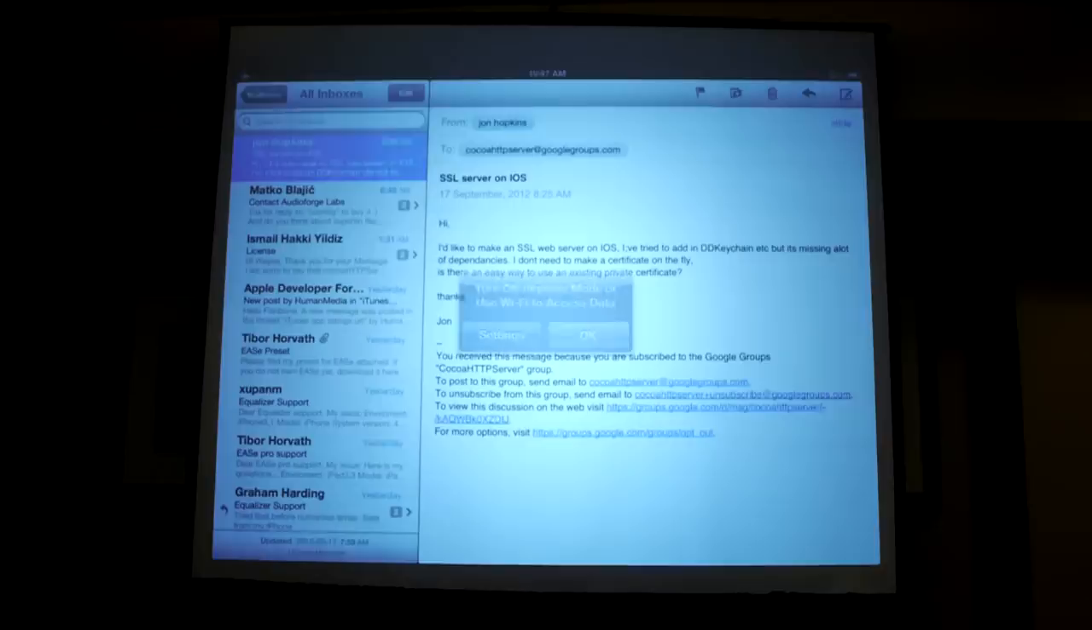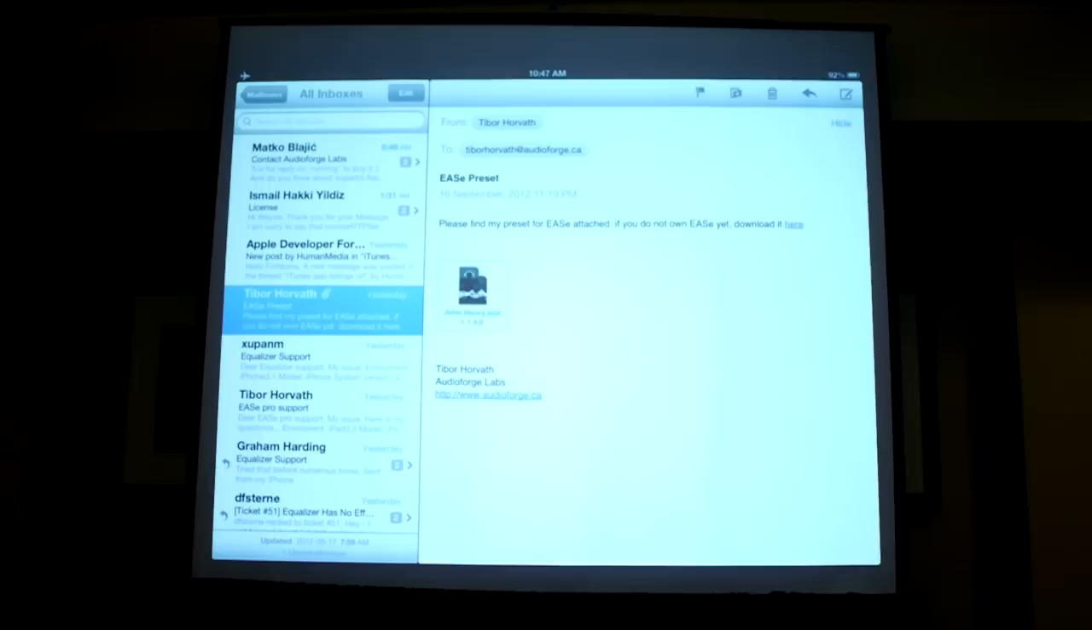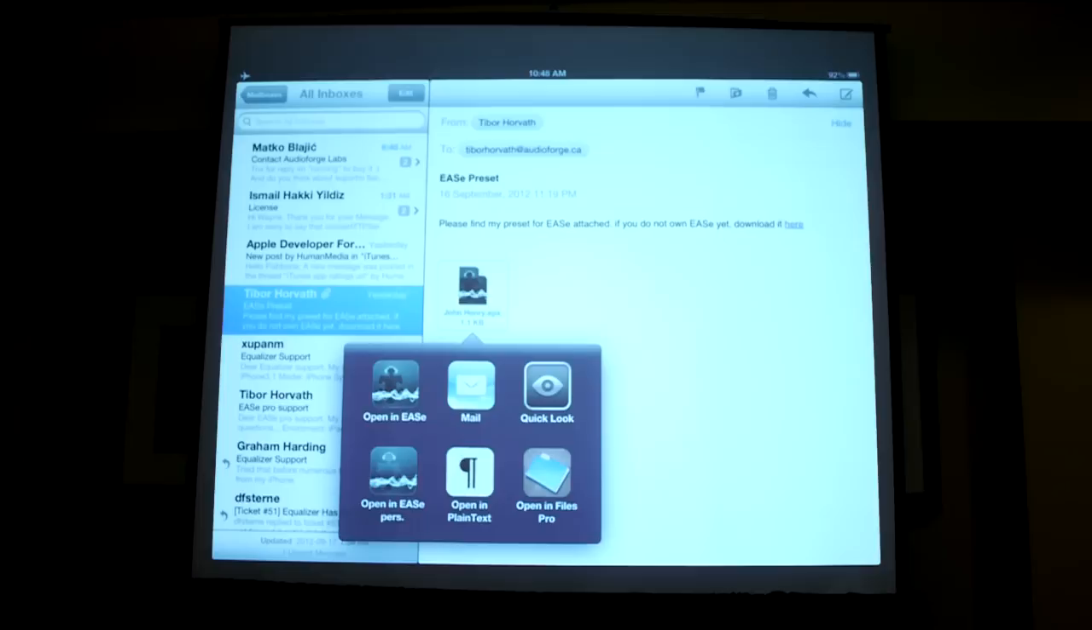Now, of course, what happens on the other side? So I have prepared an email. If I find it. So here, this is a previous email I received from myself. And this is the preset. So what you do is you push long on it until all these nice little things pop up. Yes, I'm running on iOS 6, so just ignore it. It's going to look like this next week for you too.